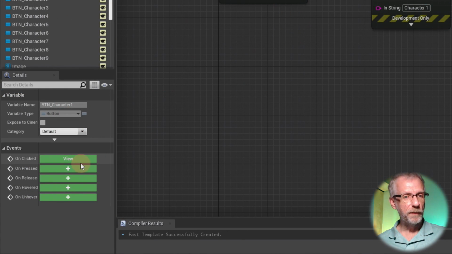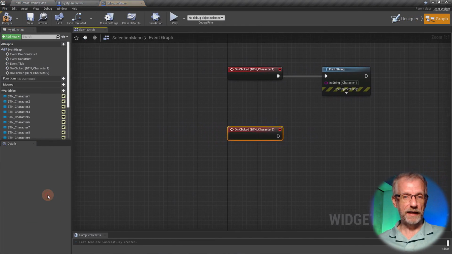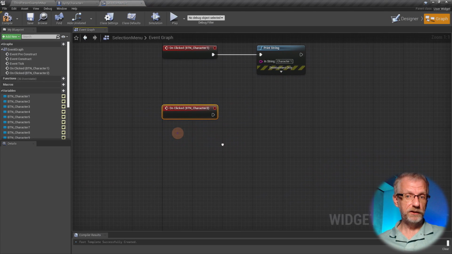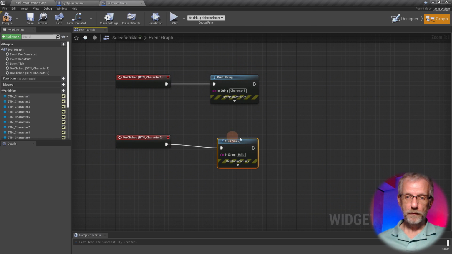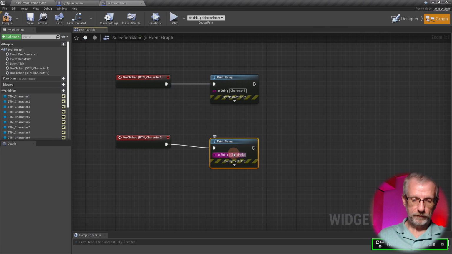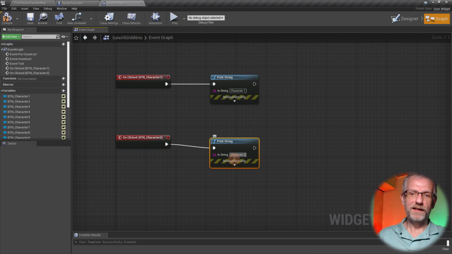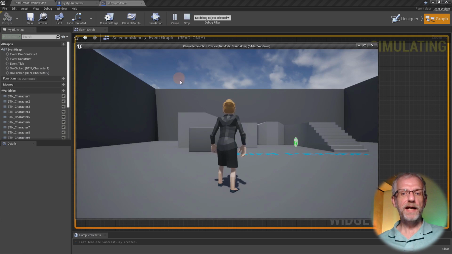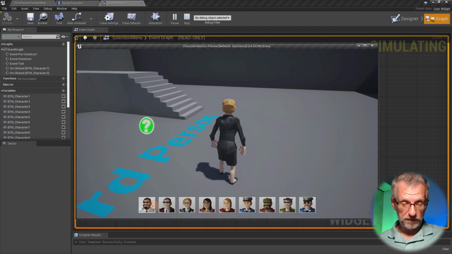It now says view, but if I go over to character 2, it has this plus button. And if I click that, it comes up with another action event that I can react to once again. So I can say print string and say character 2. Now if we go and play, bring up the menu, pick our first character, it says character 1. Pick a second character, it says character 2.